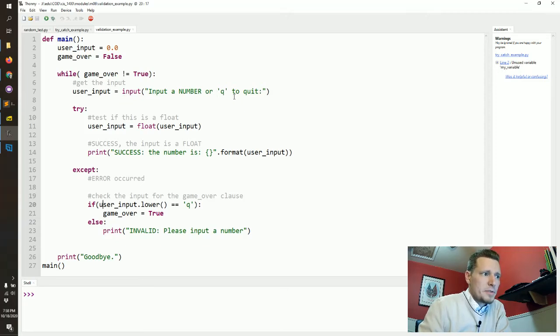The first part that I do in the loop is get some user input. I prompt the user to enter a number or letter Q. The user could enter anything from the keyboard. The first thing that I try to do with whatever they enter is force it to be a float and then put it in the user input. If I have an error when that happens, then I don't print out that it's a success. As soon as that error happens, I leave the try portion and go right down to the except portion in my try except block.